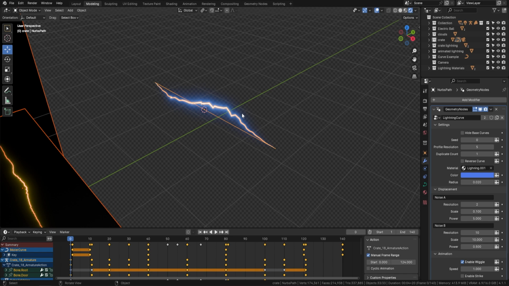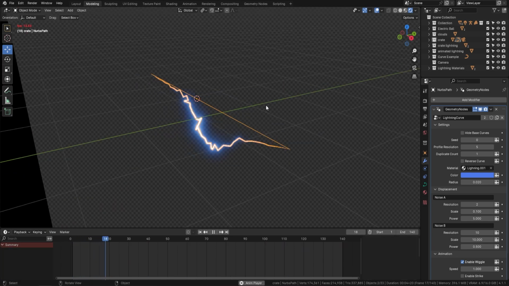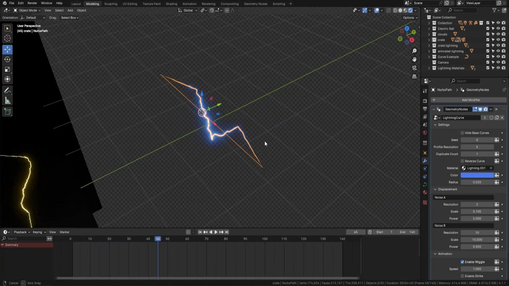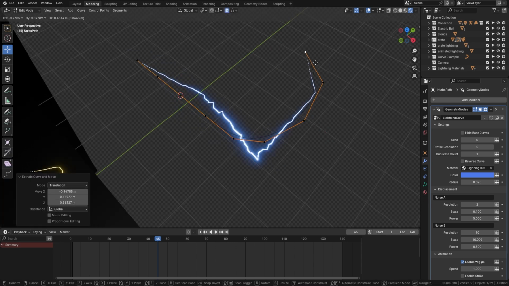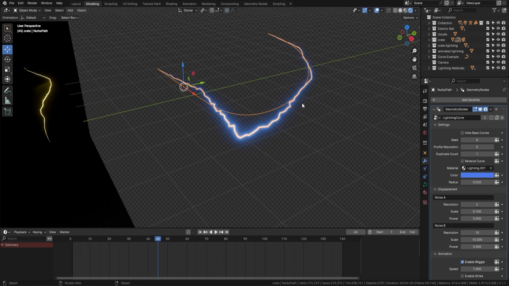From there, what I can do is grab this, press spacebar, and there's the lightning actually working. Now, what else can we do with this then? Well, first of all, we can extrude it out so it actually follows the curve like so, which is really handy.